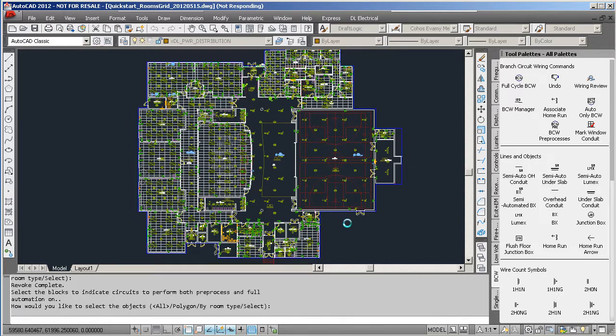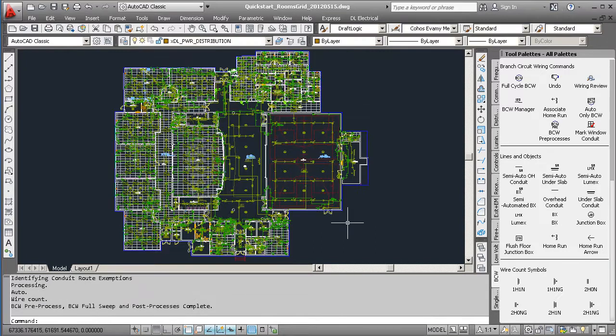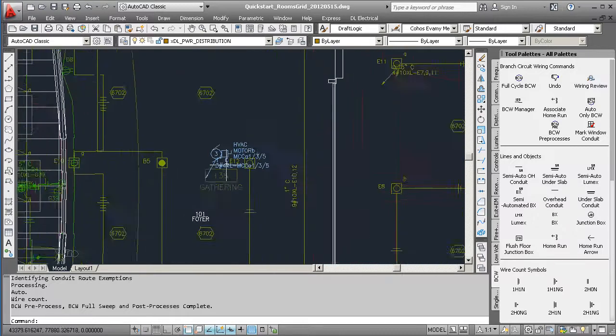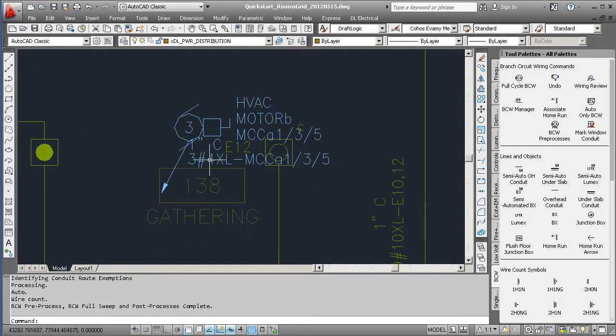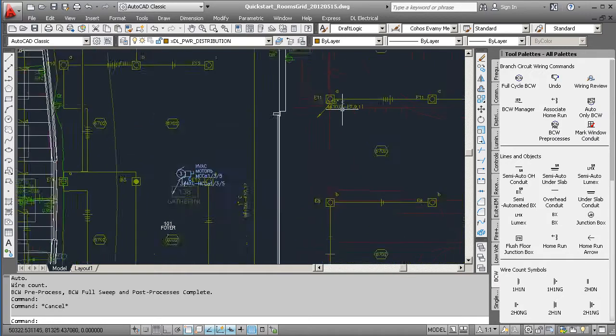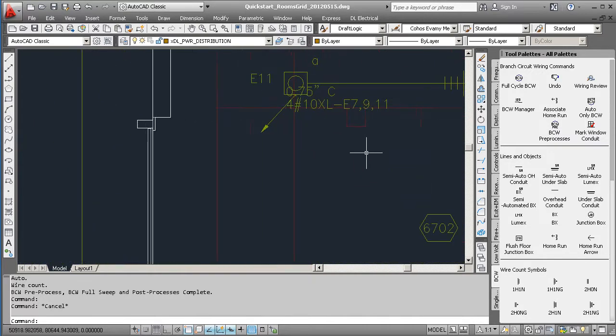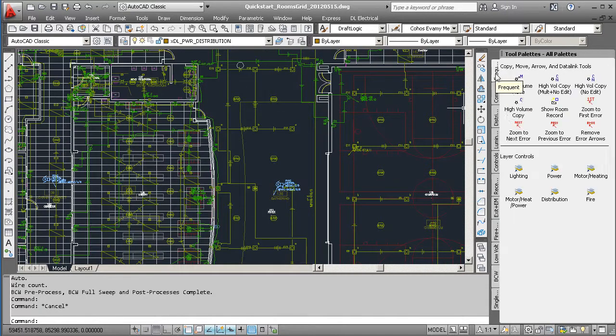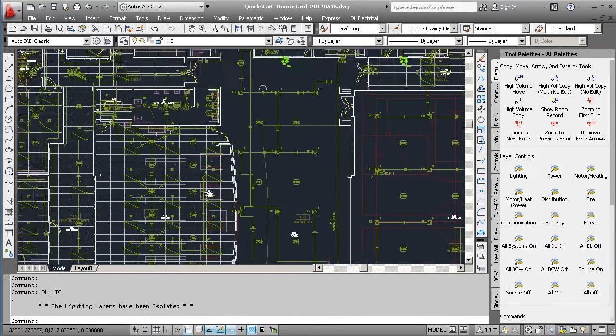I'm selecting all. So here we have our branch circuit wiring complete. It ran the load calculator for me. It did the revoke, and then it ran branch circuit wiring all in one fell swoop. So you can see, for example, I have my motors with the home run set up. Feeder was selected by the load calculator, and then branch circuit wiring created the home runs for me. I have home runs for my lighting. They were gathered into multi-circuit home runs. Here's where the layer controls come in really handy.